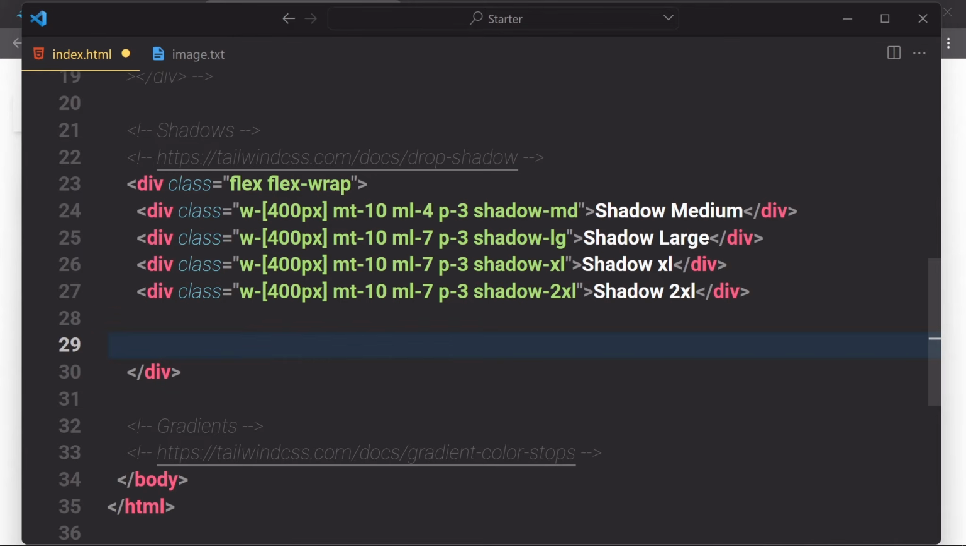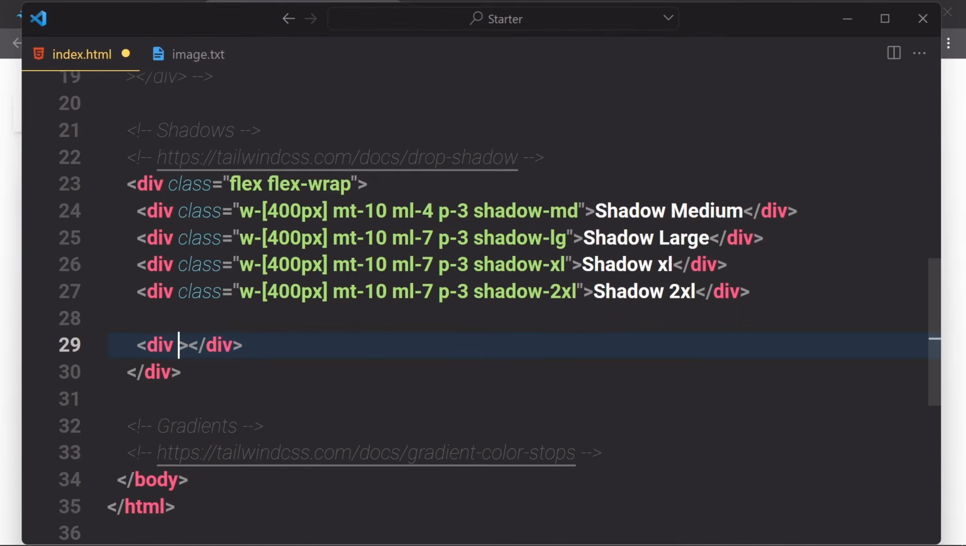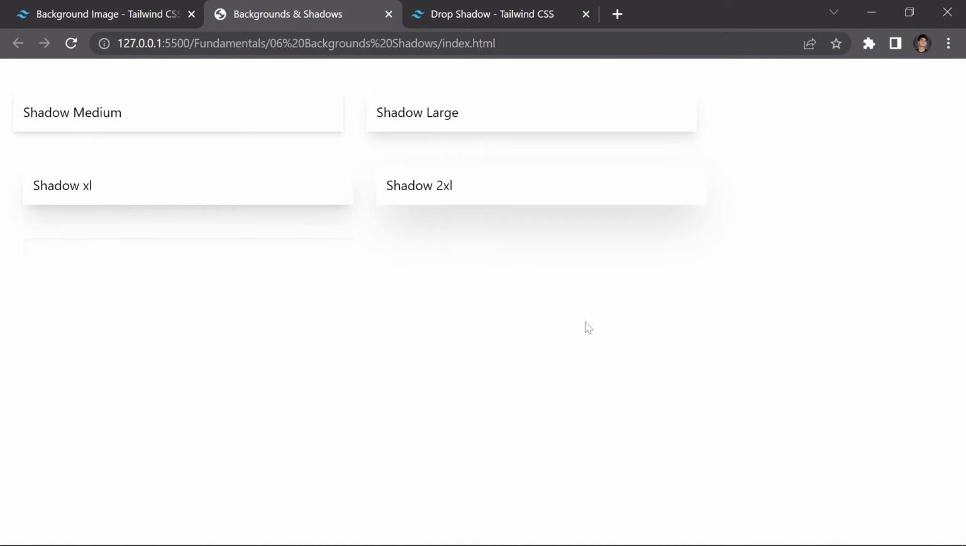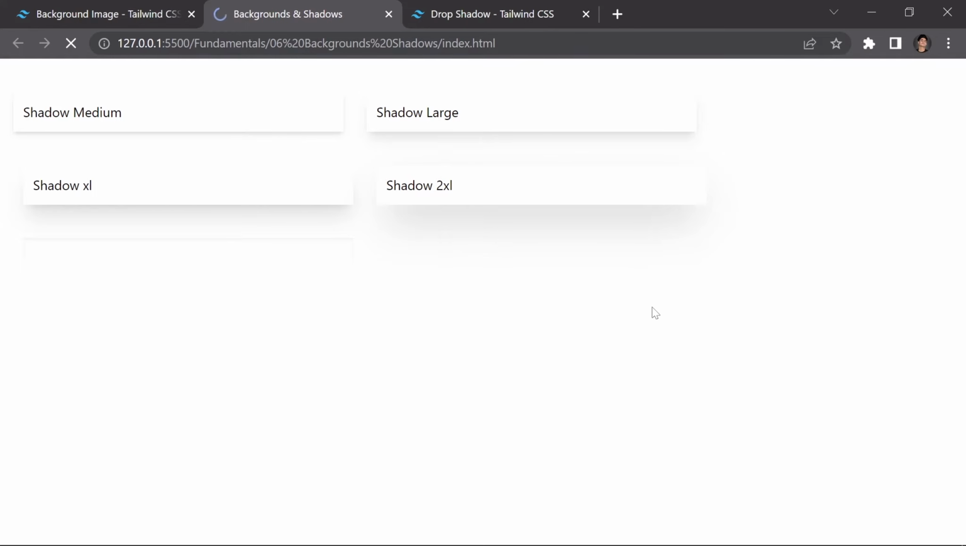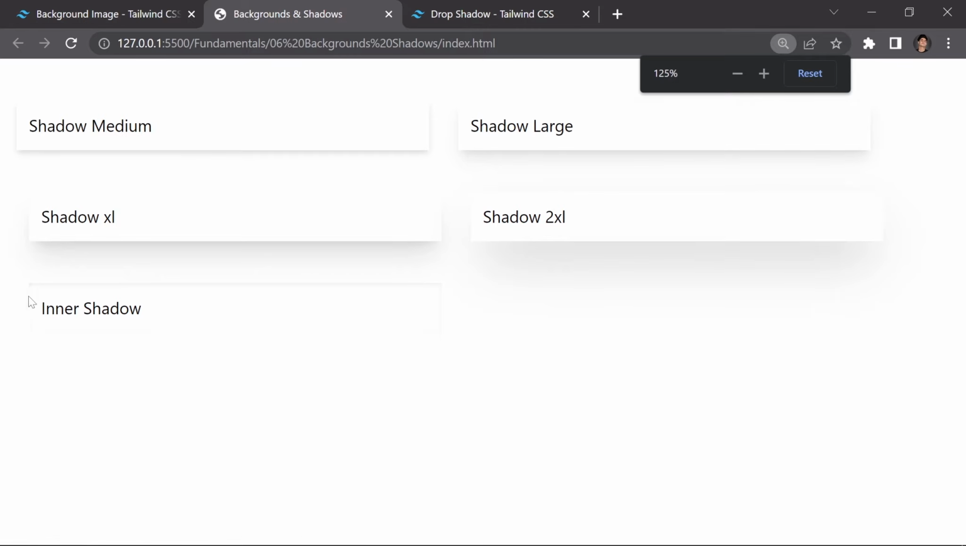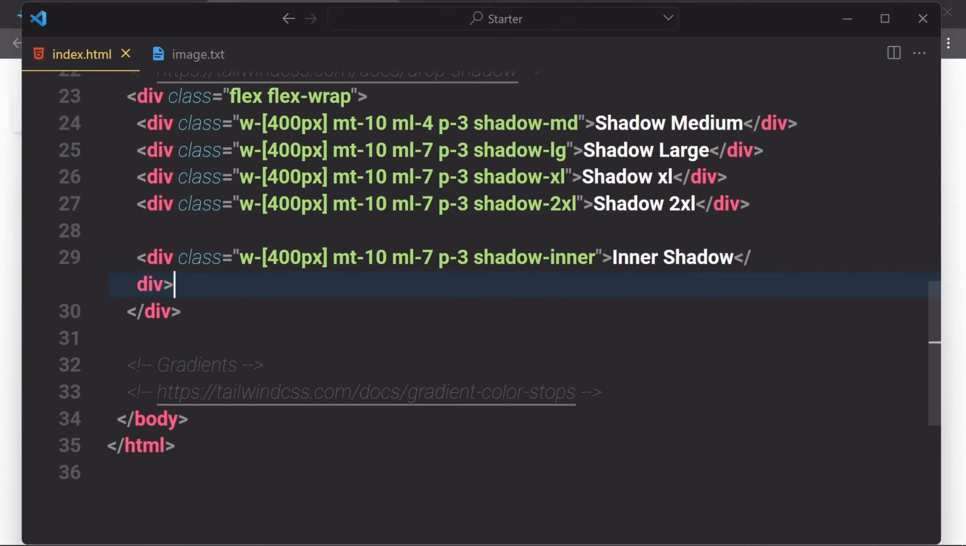So let me just create a div with the class of, and let me copy this class, and I'm going to paste it right here. And let me change this 2xl to just inner. So now if we save that, and we don't have any content inside this, so inner shadow. So if you save that, now here you can see we have that shadow inside this element right here. We don't have that shadow outside from that element. Anyway, so this is for the inner shadow.